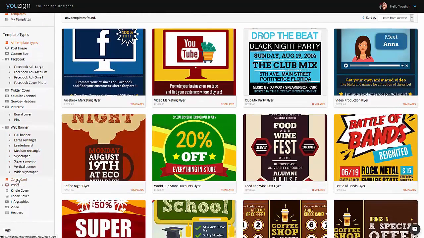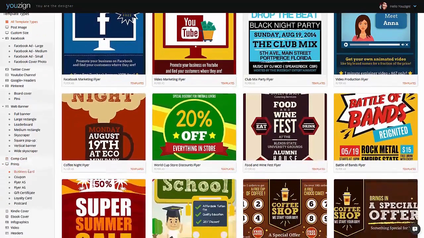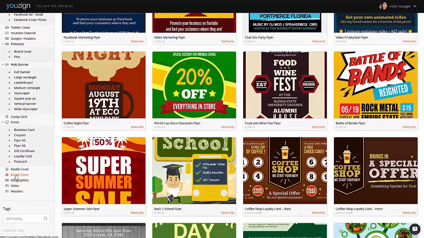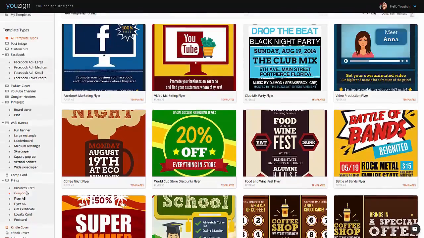Comp cards, these are for printing things on cardboard for displays and stores and stuff like that. We've got a load of print designs, just like an offline angle here. We've got business cards, coupons, flyers, 2 sizes of flyers, gift certificates, loyalty cards, postcards, and we've got Kindle covers, ebook covers, infographics, video graphics, and headers. So all of those categories of templates.